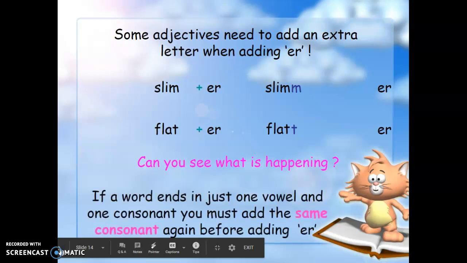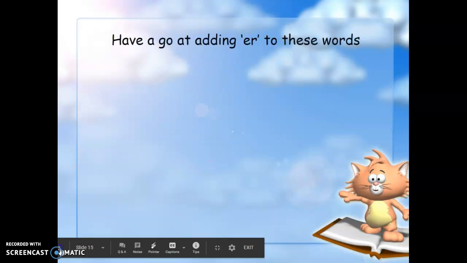So if a word ends in just one vowel and one consonant, you must add the same consonant before adding the suffix, so you double the consonant. The vowel in slim is I, that's the vowel sound, and flat is the A, and it makes the A sound. Have a go adding the suffix to these words.